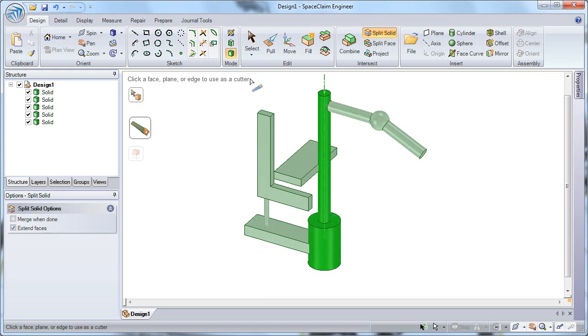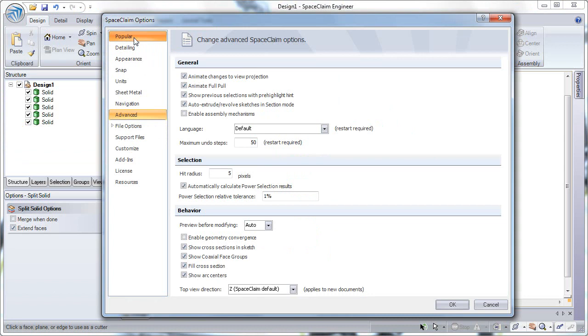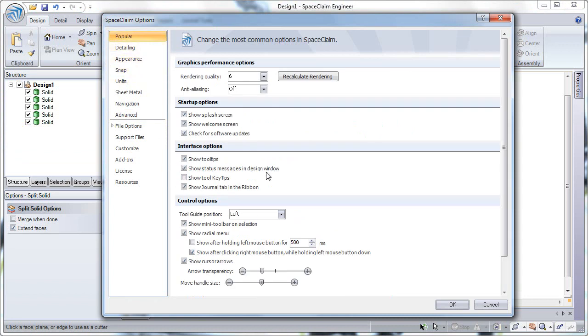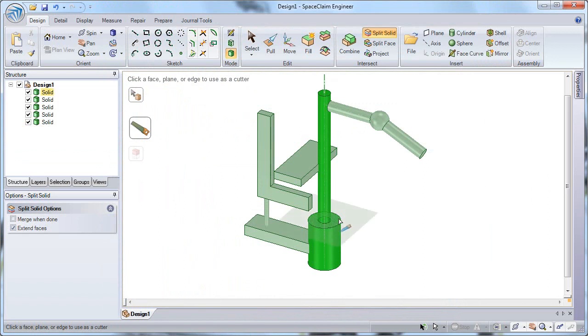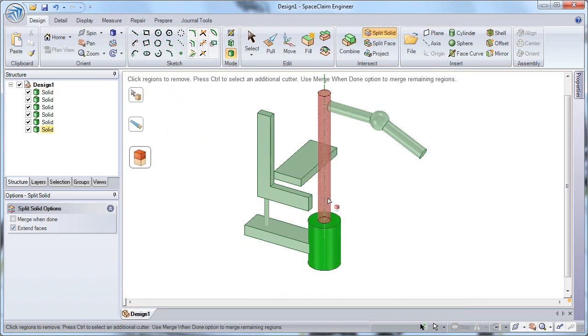And so again, the option that you should toggle on is under the popular options, show status messages in the design window, and that's going to give you that tooltip telling me to select the cutter plane for this split solid tool. It's very helpful when you're learning the software. So you can see I've split that now into two separate pieces.